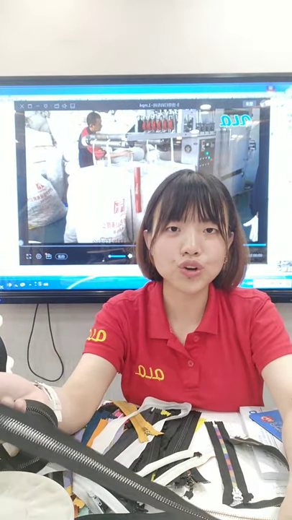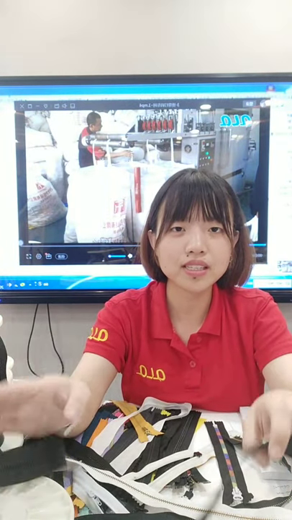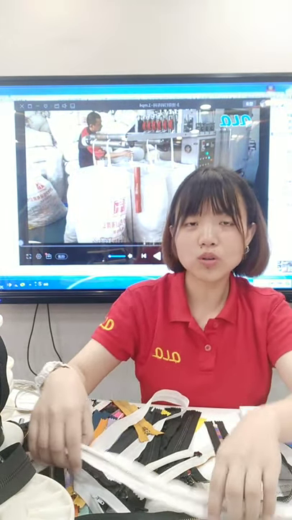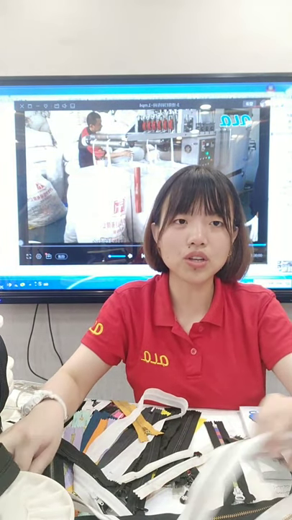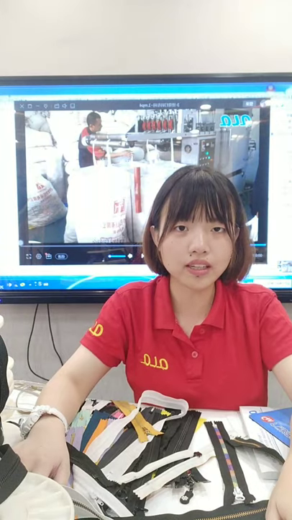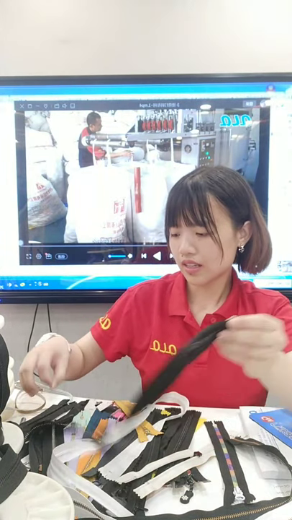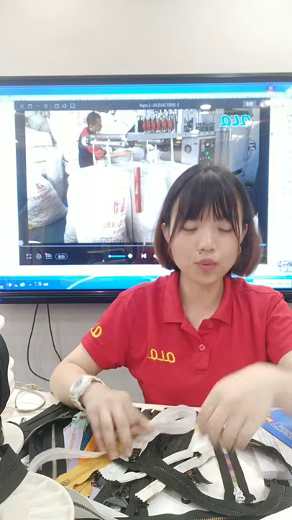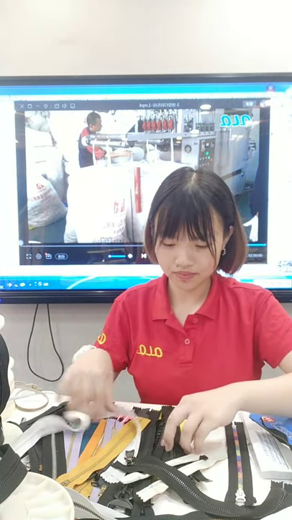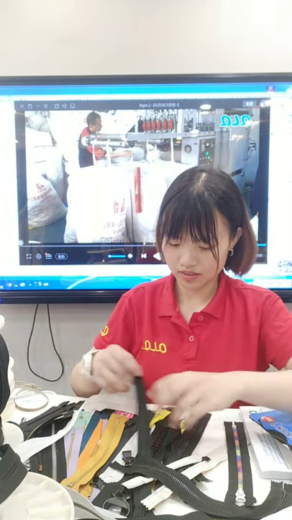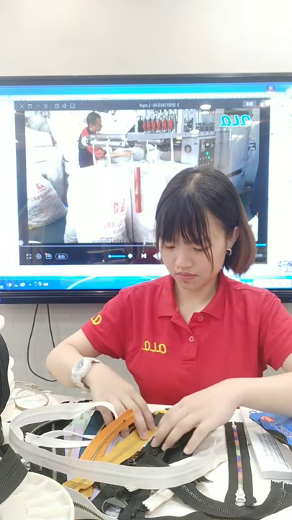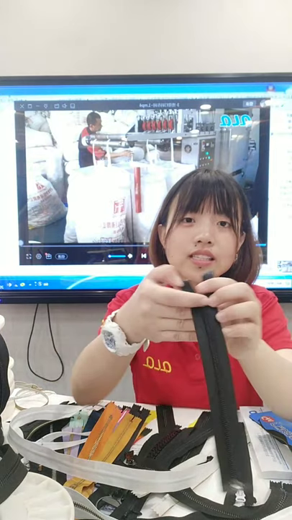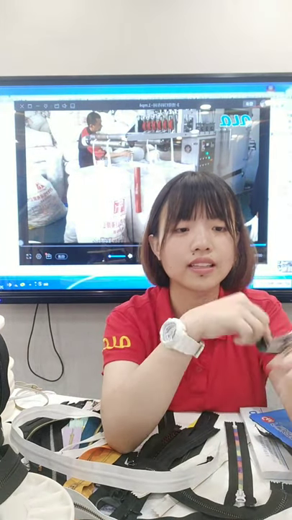Okay, just now I showed you all of our long chain zippers, and we also have the finished zipper. For finished zippers, we have both the open end and the closed end. First, let's see the open end finished zipper. You can see this is the open end.